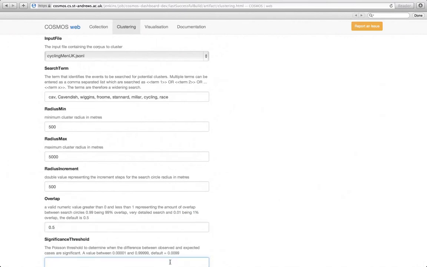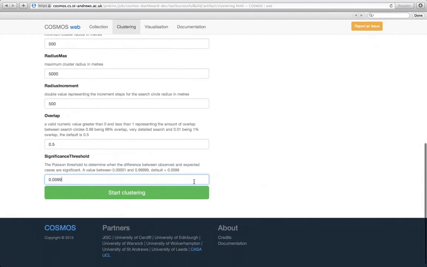The final parameter is the significance threshold, and this is the parameter which determines whether the difference between the observed and expected cases is significant. The lower this value, the more stringent the test. We're going to use 0.0099, which is the default value and should be suitable for most algorithm runs, for most explorations. Once you've got all your settings filled in, all your parameter values filled in, we start the clustering by clicking on the Start Clustering button here.